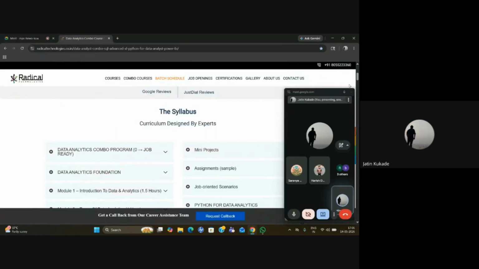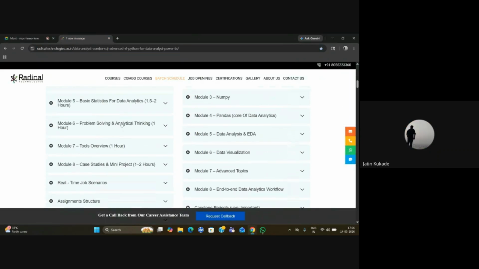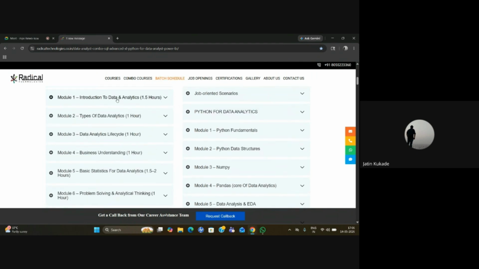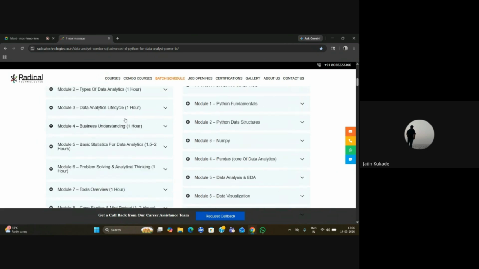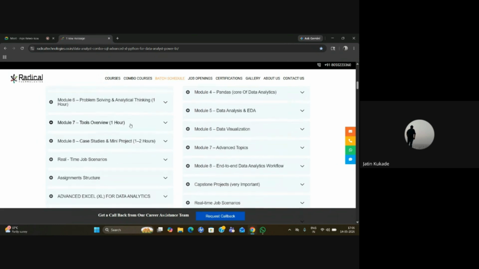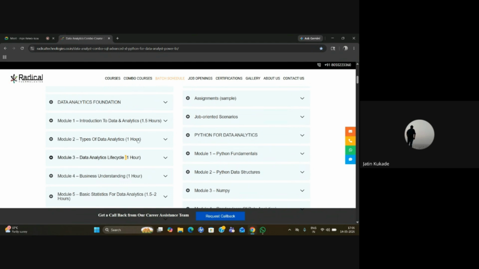So this course is a combination of four things. In the beginning, we have the basic part: what is data, different types of data analytics, the data analytics life cycle, business understanding. I've clubbed all of this into one chapter, the foundation chapter, which we have in the beginning.